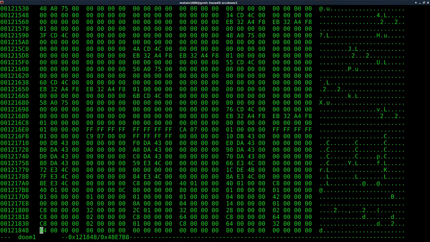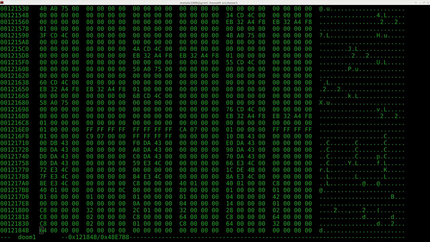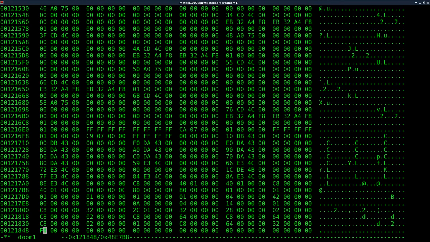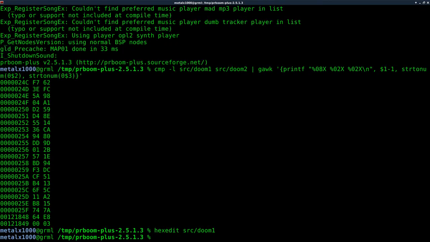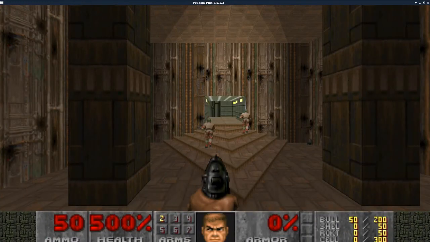As I was saying, if we wanted it to be 500, it would be F401. Hopefully I'm right on this. F401 should be 500. I'll hit Control X, Y to save. Now if I run Doom 1 again, and I go in, our health is at 500.